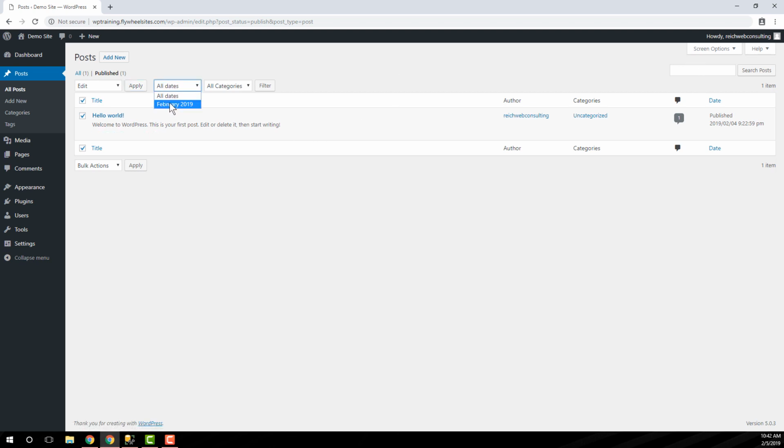Here we can filter our view by date, and it will show us a month and a year, and we can limit the view to only posts in that date range. Of course, we only have one thing, so that's our only option. We can also select categories, and of course, we only have one category, which is uncategorized right now, so that filter is not going to do much right now, but it's there if you need it.